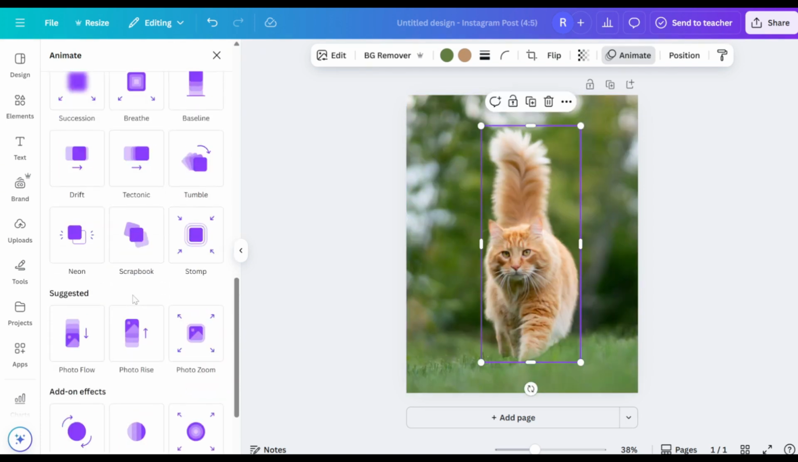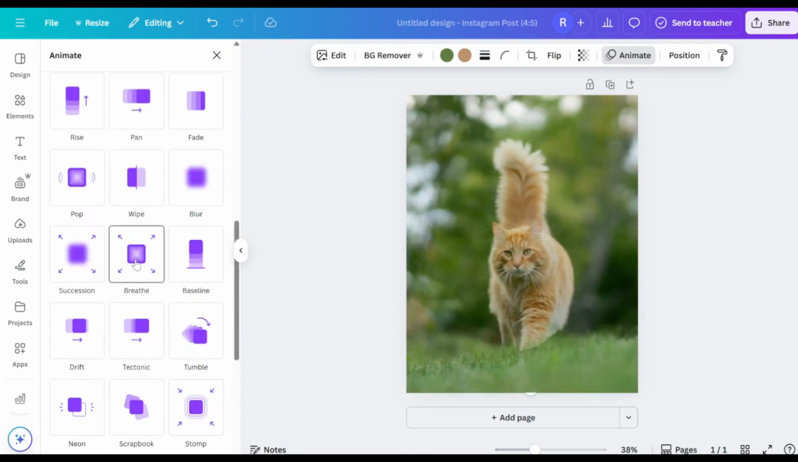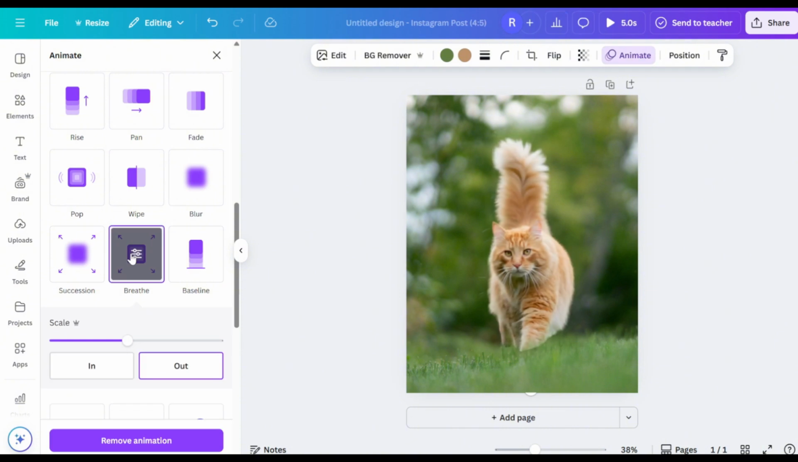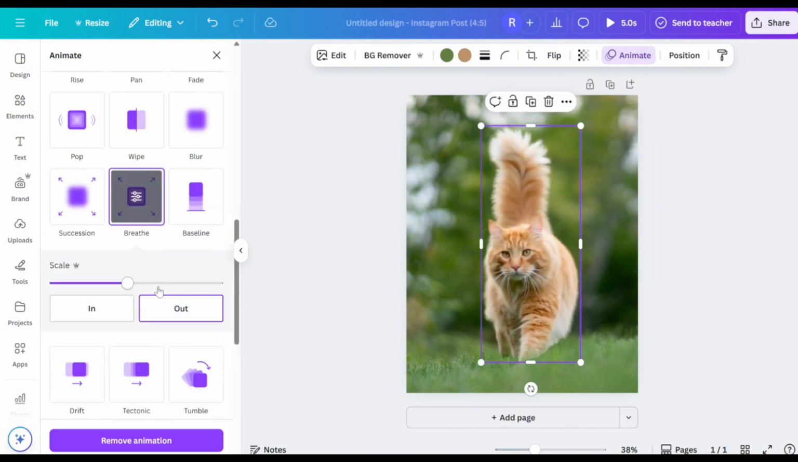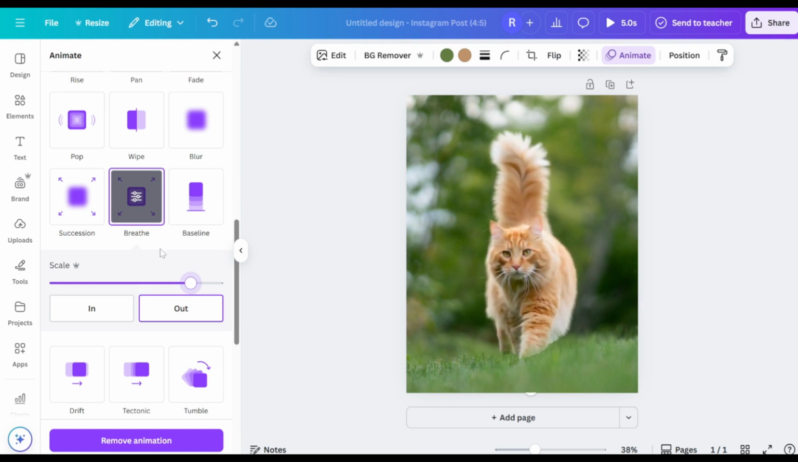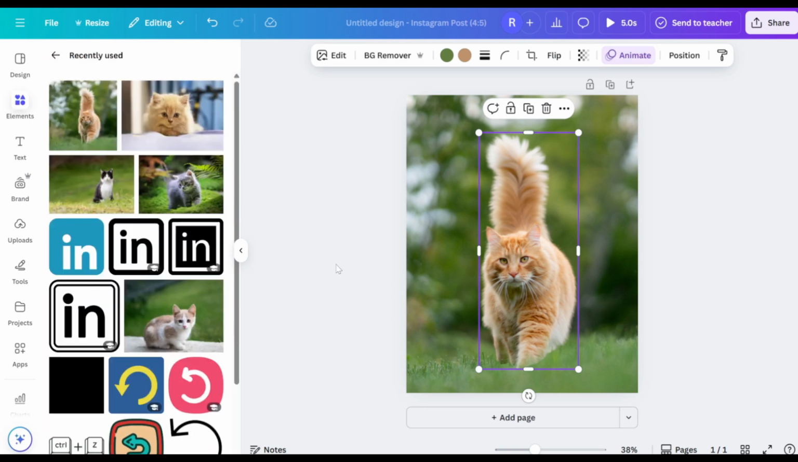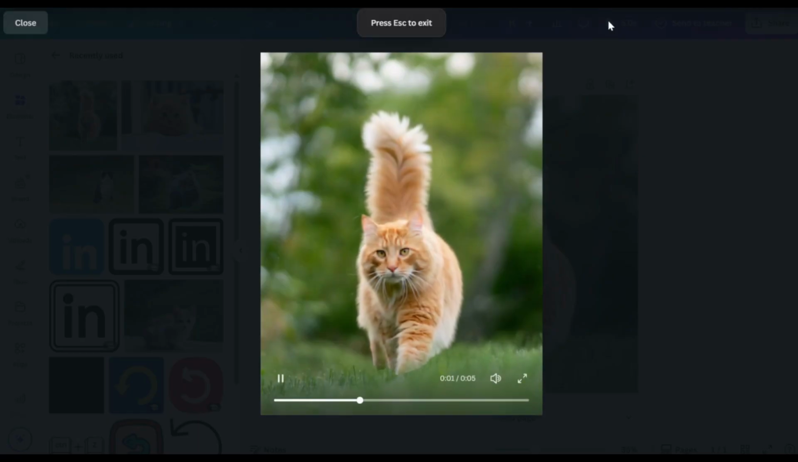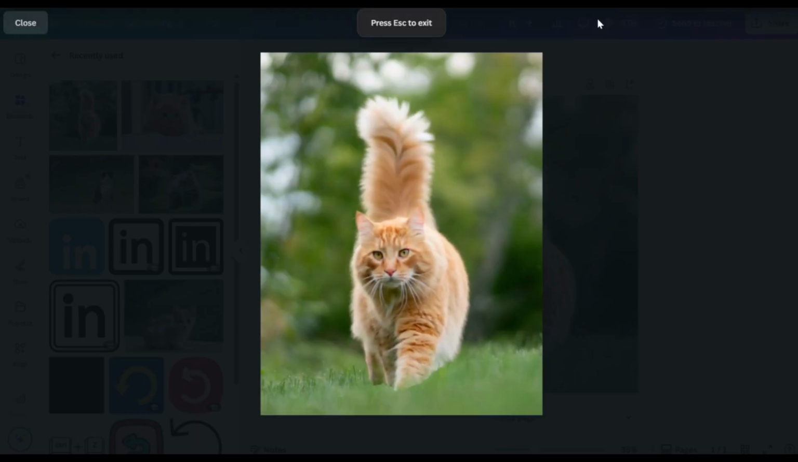For a dynamic effect where the cat appears to move toward the viewer, select Breathe and choose the option to simulate forward motion. Adjust the scale slider if you want the subject to grow larger during the animation. That's it! Your still photo is now animated.